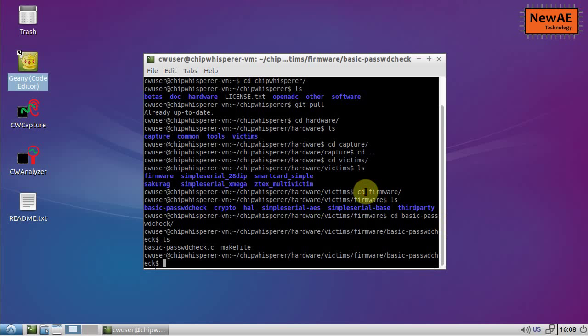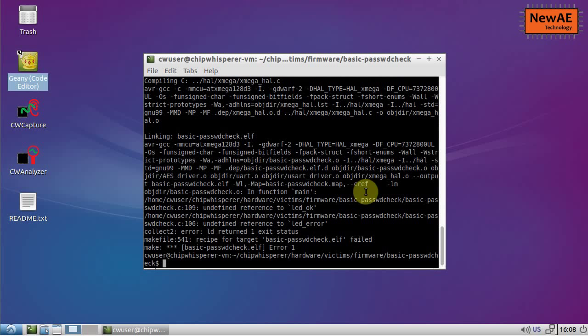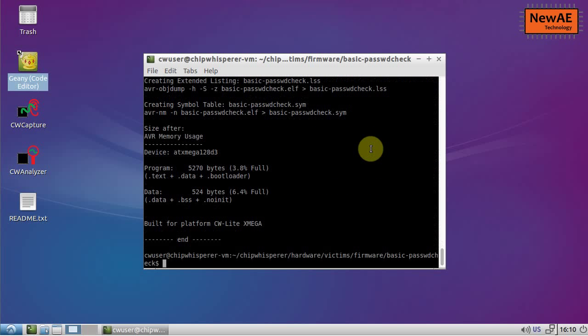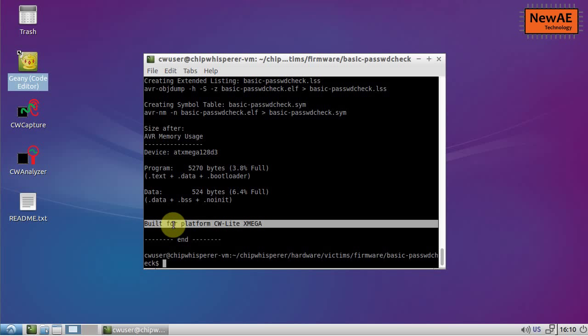All right, so to build this, all we do is run make in that directory, and this assumes you had... it's giving us errors here. So to build it, we just run make at this command prompt, assuming we have AVR GCC and everything installed. And you'll see these build results. What's critical is you have this built for platform CWLITEXMEGA. So you need to see those lines to be assured that you've built for the right platform. If you change the platform, it should say something else.